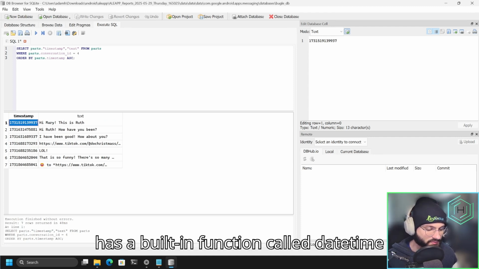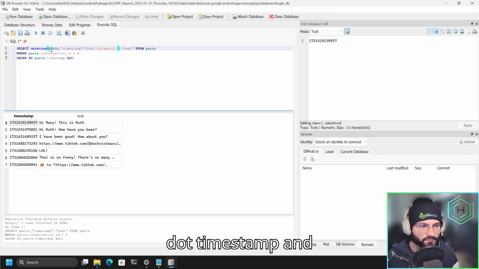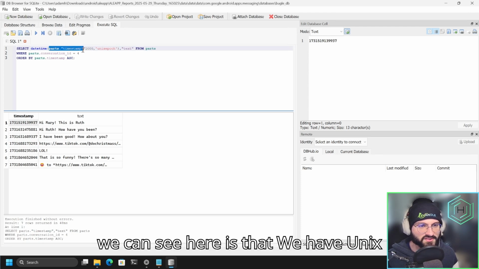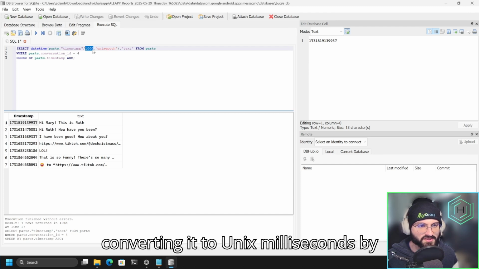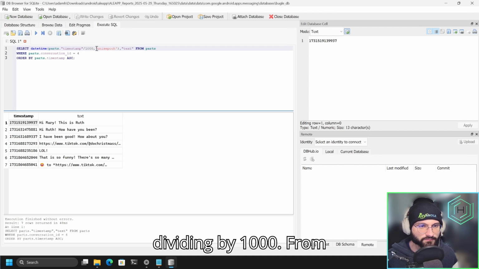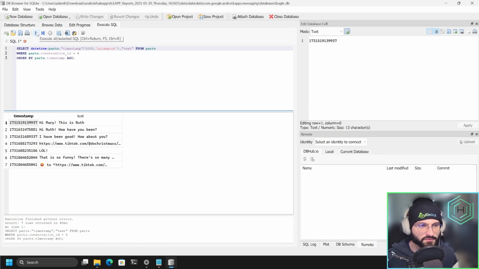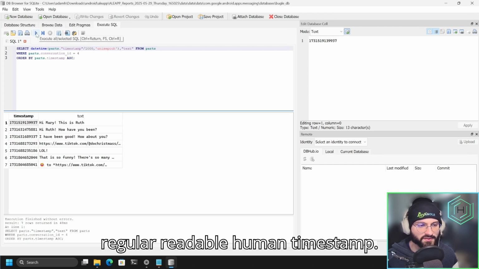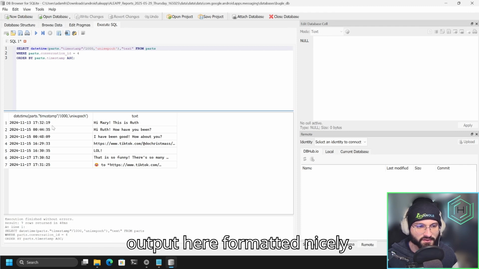SQL has a built-in function called datetime, and we can use this to replace the parts.timestamp. What you can see here is that we have Unix microseconds as the timestamp, and we're converting it to Unix milliseconds by dividing by 1,000. From then on, it's treated as a Unix epoch, and that can be converted back into a regular readable human timestamp. After we run this again, we can see the format here outputted nicely.